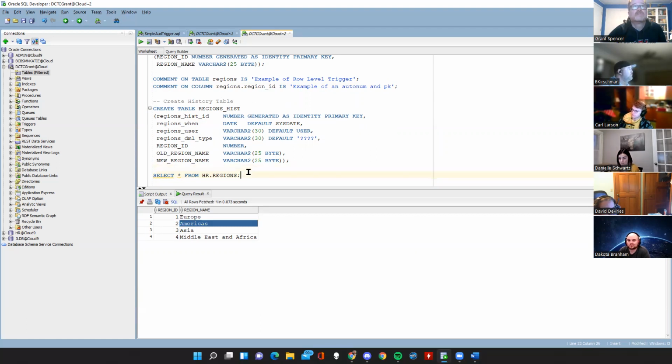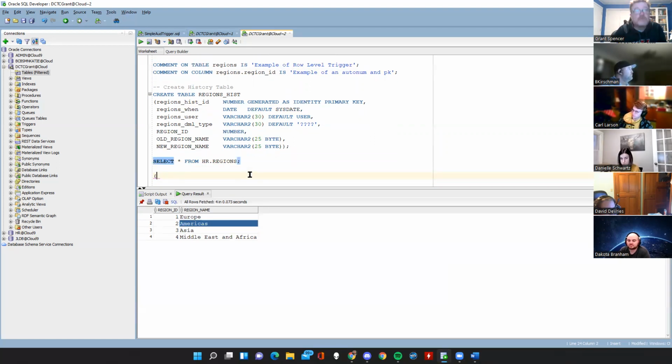And what it's going to look like, the row is going to look something like 1 or whatever the surrogate key is. It's going to basically look like now, whatever now is, right? And then it's going to look like me, DCTC Grant. And then if someone changed it, what kind of DML statement do you think would have changed it? An insert, update, or delete?